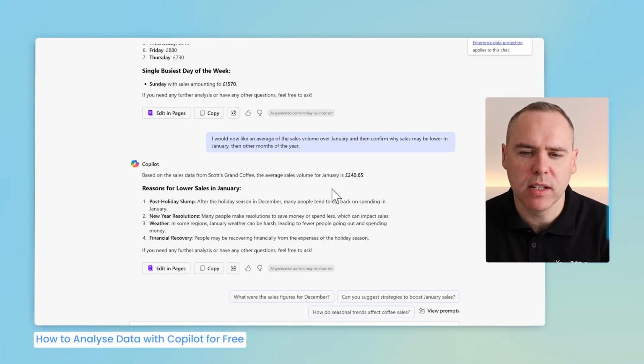Possible reasons for that slump could be post-holiday reasons. Most people after December cut back their spending, New Year's resolutions, weather, financial recovery. So with this information, we can now understand a little bit more about how we may have not performed that well in January, taken from all of our sales data.